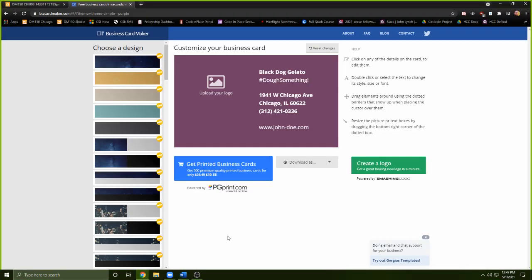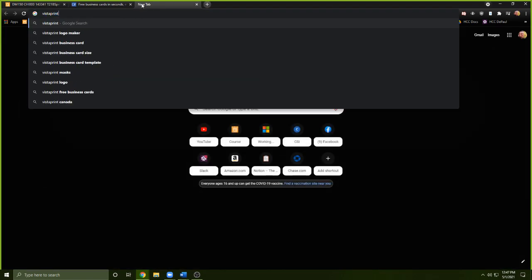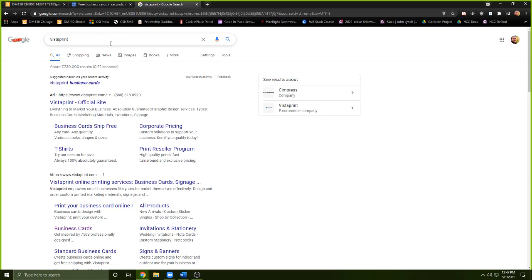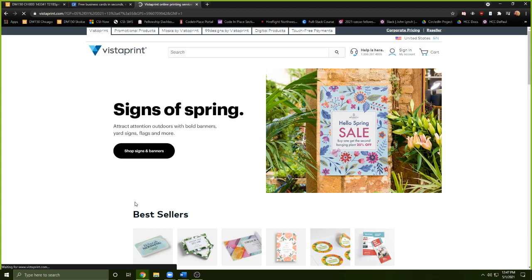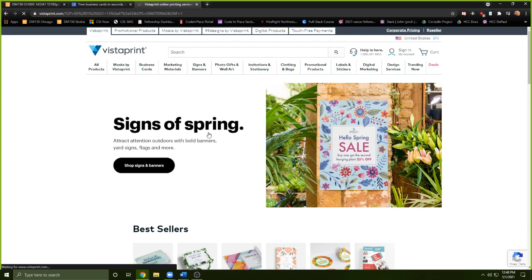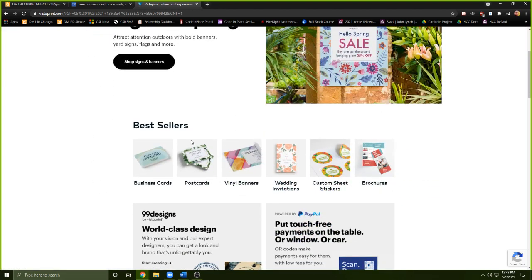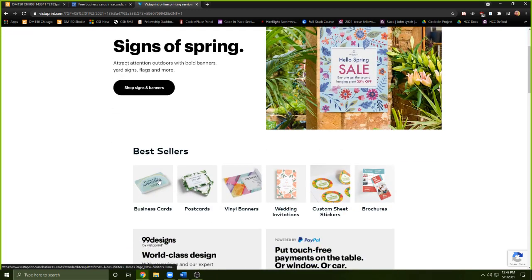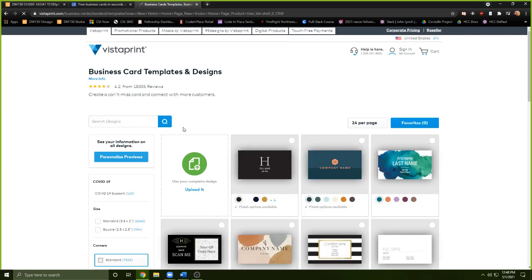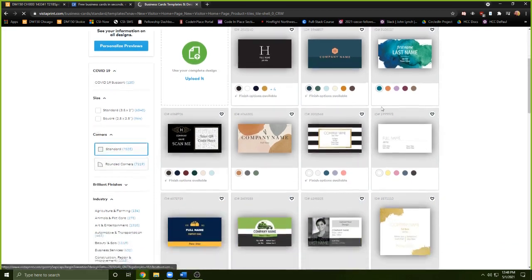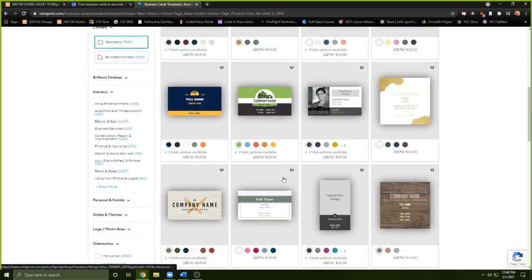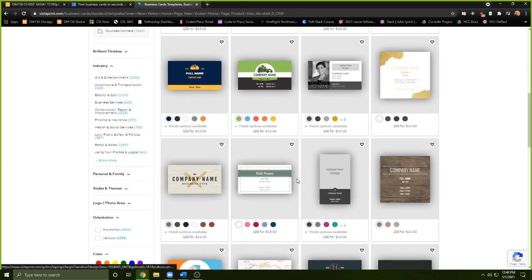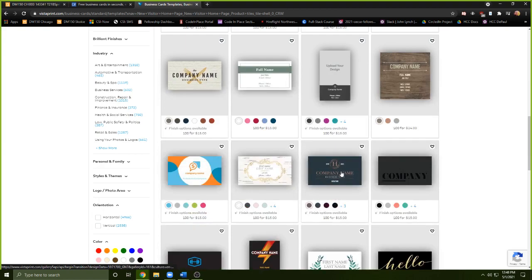So what I would say is you can use an online business card maker like this. There's another website called Vistaprint. If you click on Vistaprint, they have a bunch of stuff, but the cool thing is on the front page, if you go to business cards right here, you could pick any of these pre-made business cards that you'd like. Let's see here. Maybe this one.